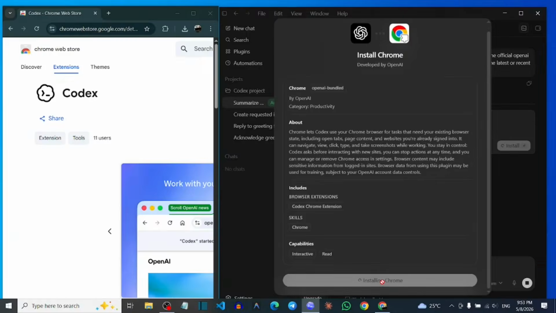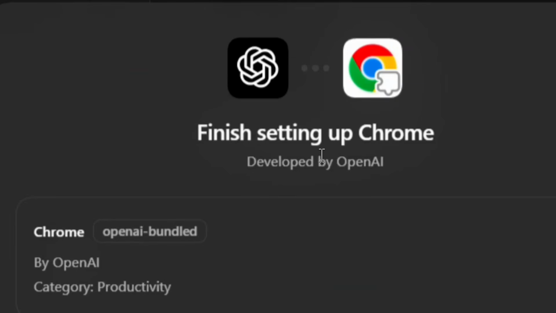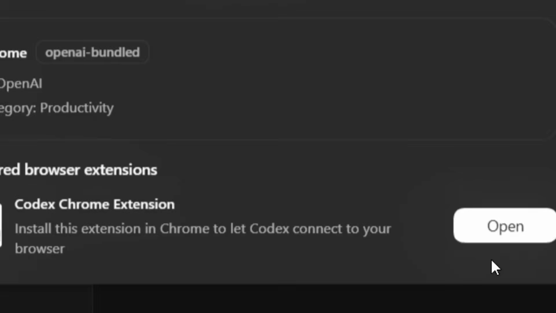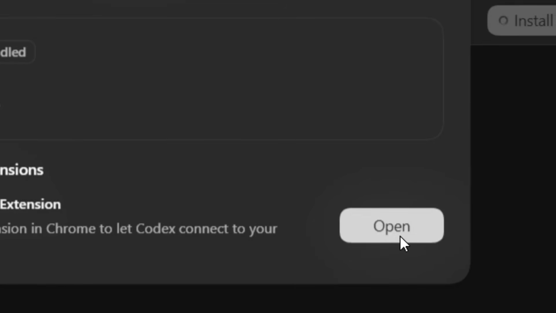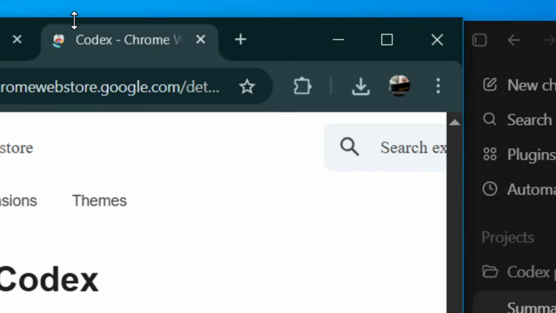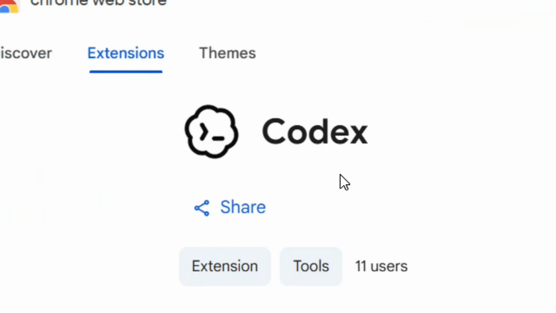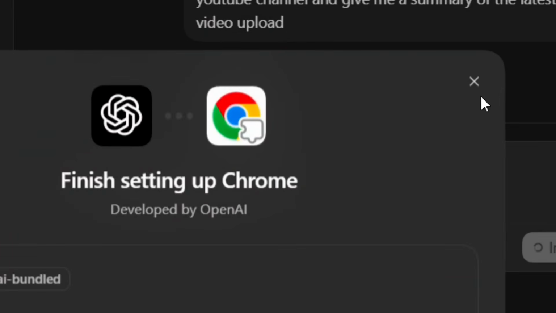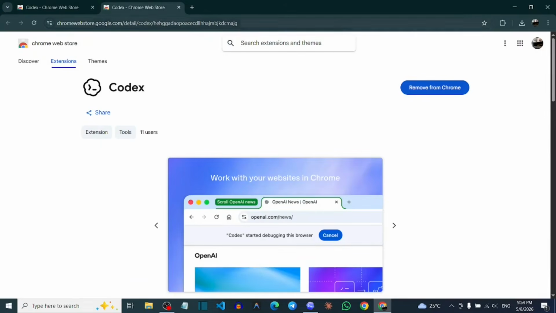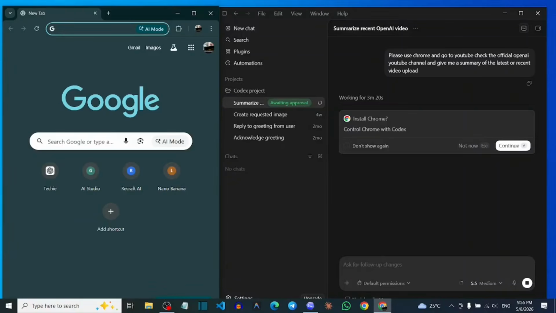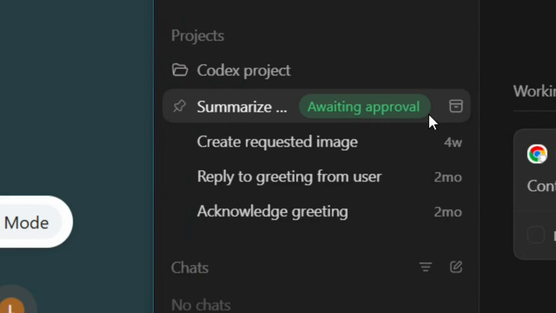We have already installed the extension. As you can see, it is going to say finish setting it up, and it's going to ask us to install the Chrome extension. We have installed it already, so simply click on the open. It is going to open your Chrome browser and take you right to the Chrome Web Store and try to install the Codex extension for you just like this. As you can see, we have already installed it. So simply click on the close. You have to relaunch the Chrome. You close it and then open it again just like this, and then you see that from here it is still saying that awaiting approval.